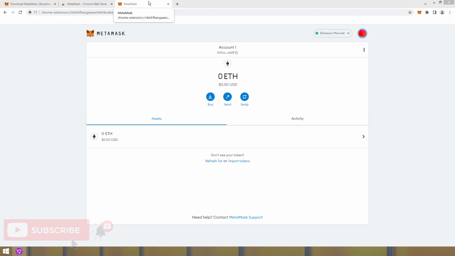But other than that, this is set up, it's ready to go. There are some more advanced features, but if you just wanted to transfer in some Ethereum, for example, it's ready to go. It's all set up, and you've officially got your MetaMask wallet set up and ready to go.